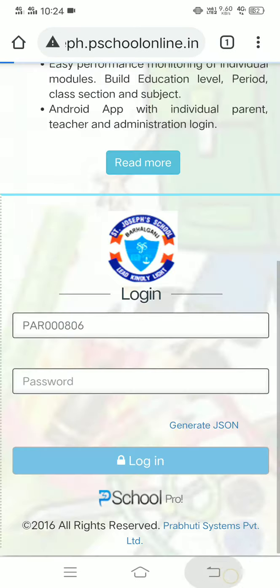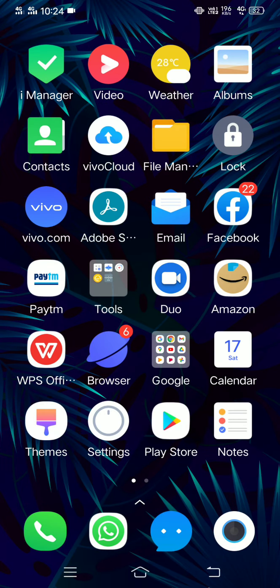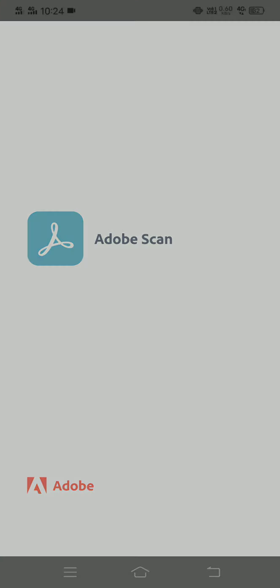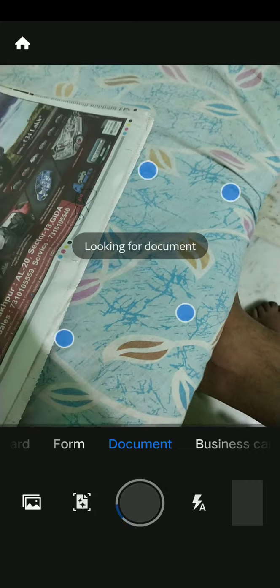So firstly, what you have to do is open Adobe Scan. Which option you have to open? Adobe Scan. You have already completed the answer sheet, you have written all the answers of the questions. Now you have to scan. So here Adobe Scan is given. Click on Adobe Scan. Now you can see Adobe Scan is given.